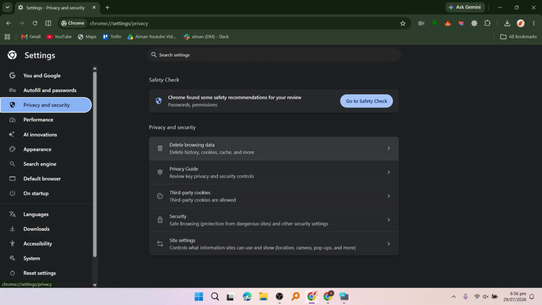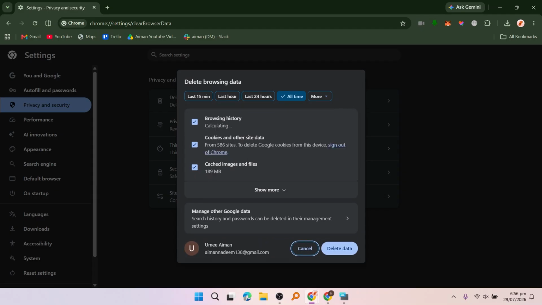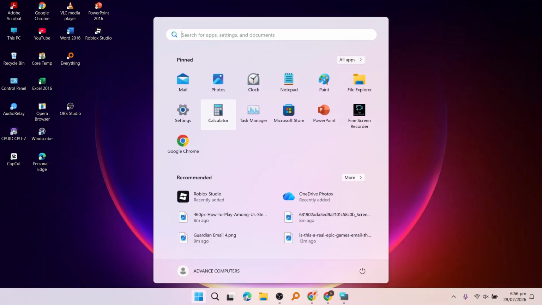Click Privacy and Security from the left side. Now open Delete Browsing Data. Check the boxes for browsing history, cookies and other site data, and cached images and files. Then click Delete Data. Now go back and open the Start menu, click Settings.